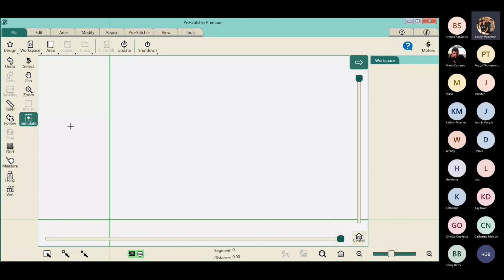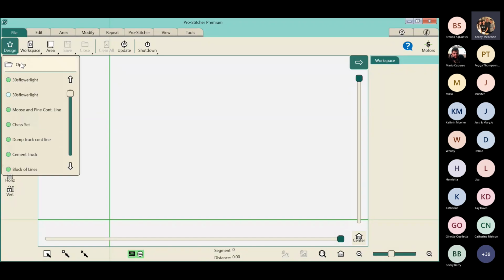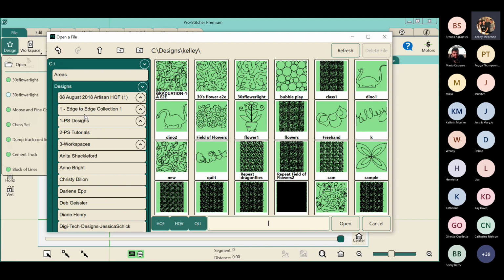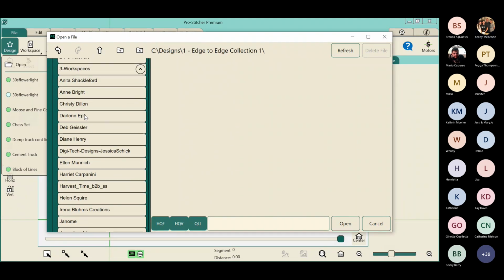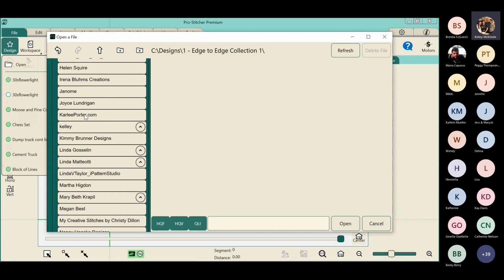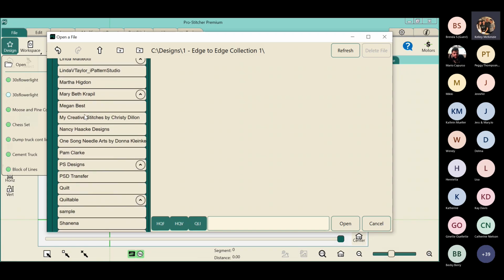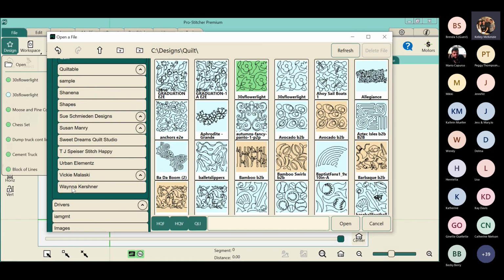I'm going to go back into my ProStitcher program. I'm going to go to File, Design, and Open. And under my C drive right here, I'm going to go look for a folder called Quilt. And they're all in alphabetical order. And there it is. There are all the designs that I just pulled in all at one time in one fell swoop. I did not have to move 240 designs into this program one at a time. Is that cool or what?